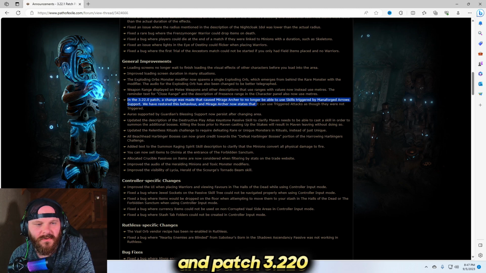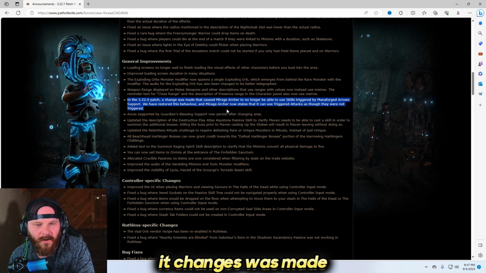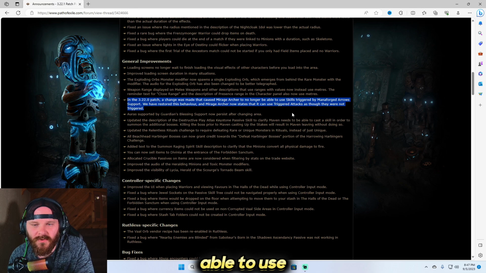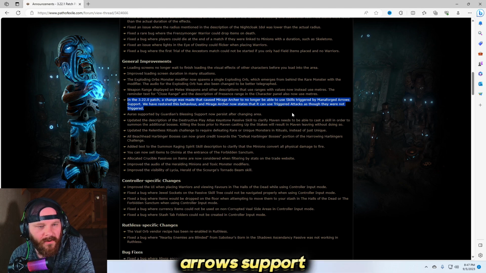In patch 3.2.2.0, a change was made that caused Mirage Archer to no longer be able to use skills triggered by Mana Forged Arrows support.